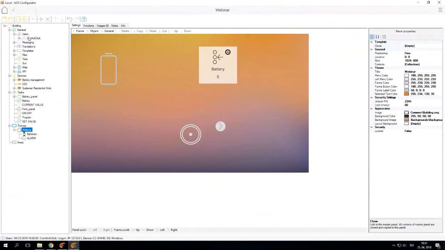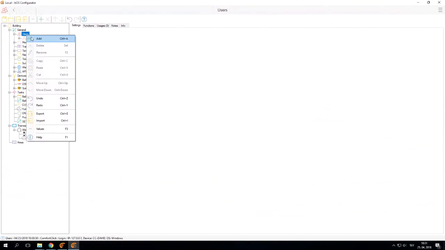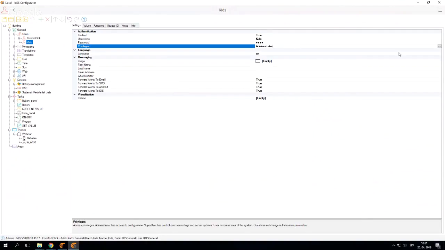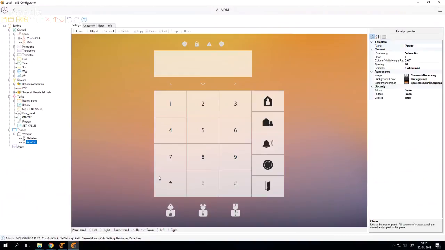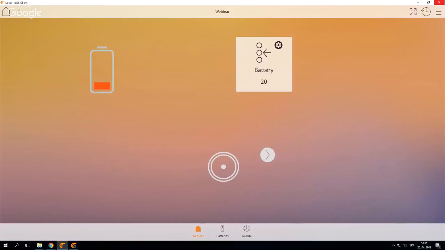Something very similar can be done using different users. If you have a main user, this is me, the administrator, and you have another user for, let's say, your kids, and the kids are not administrators, they're just users, change the privileges to user. Then select your desired frame, click admin, and set it to true. So only a user with administrator rights will be able to see this frame. I'm still logged in as an administrator.